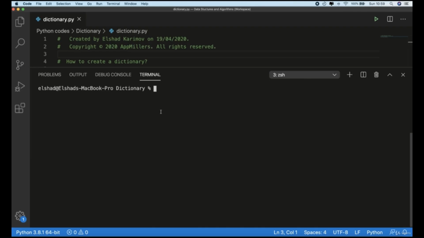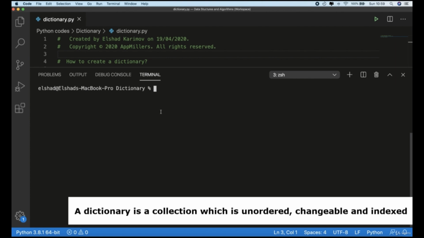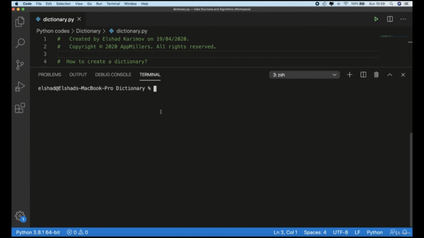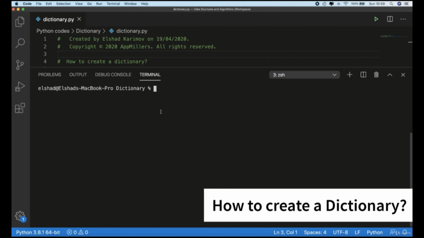Hi there. In the last lecture, we learned what a dictionary is, and in the definition of dictionary, it says that a dictionary is a collection which is unordered, changeable, and indexed. It means that the dictionary will not be in an order that we created, and we can change the elements of dictionary after declaring it, and its elements can be accessed using keys. So in this lecture, we will learn how to create a dictionary.